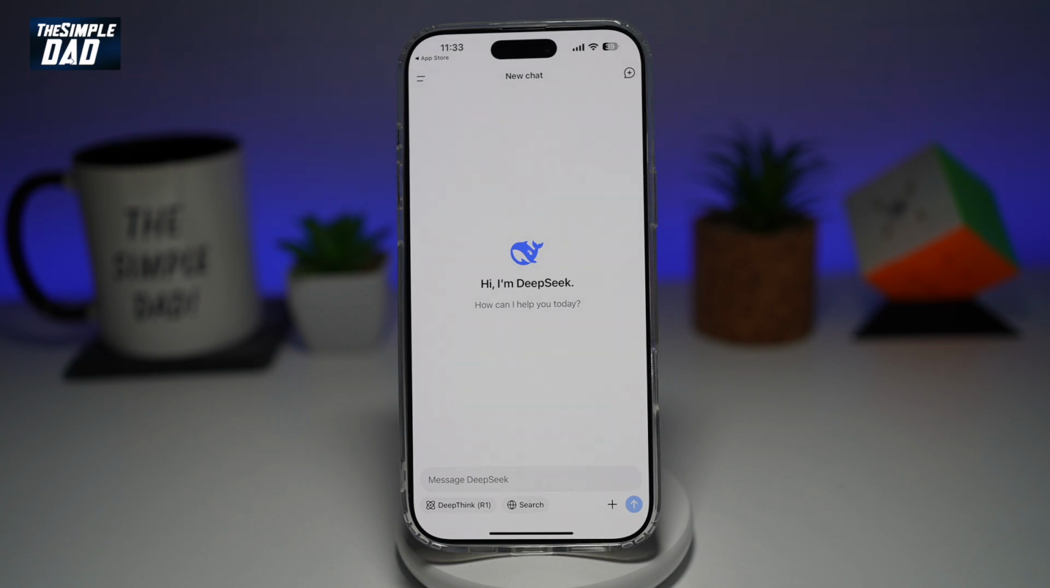So there are two ways to update your DeepSeek AI app. Let me show you how to do this.